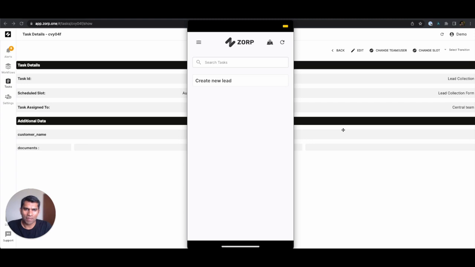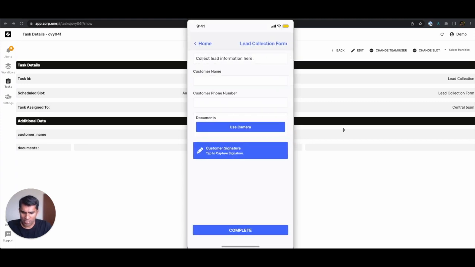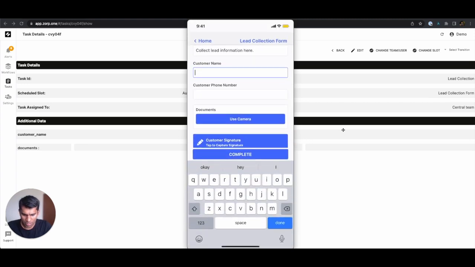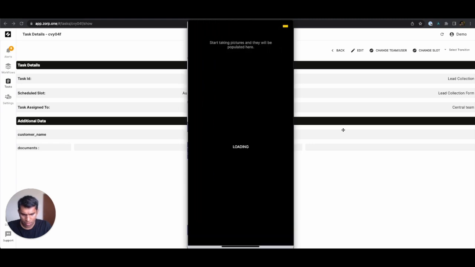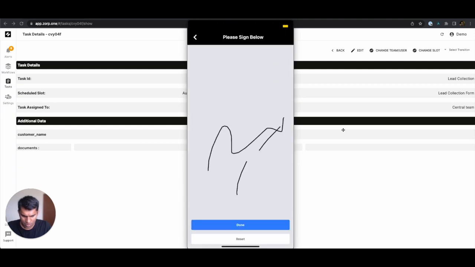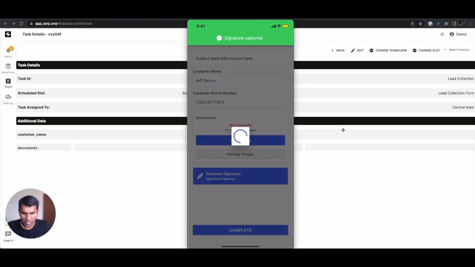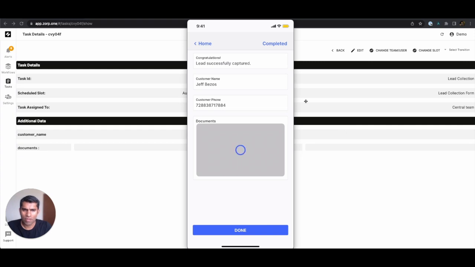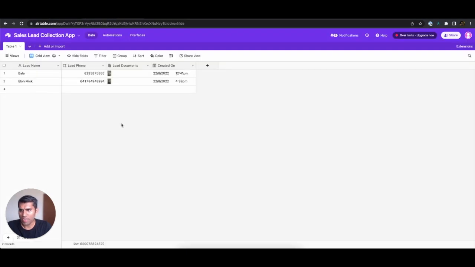It's time to test the app. We click on create new lead, provide the name of the customer, customer phone number, upload the document that we want to upload, capture the customer signature, and hit complete for the lead to be successfully captured. Now we can go back to the Airtable database to see that the data is captured in real time.